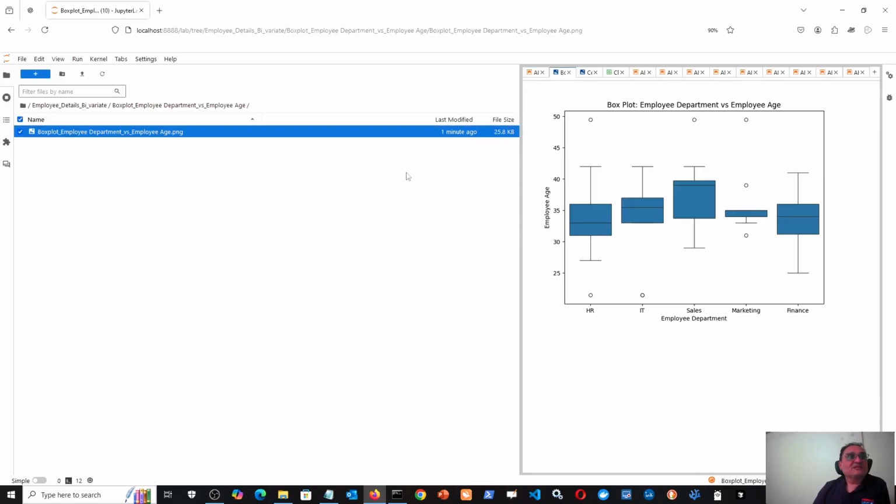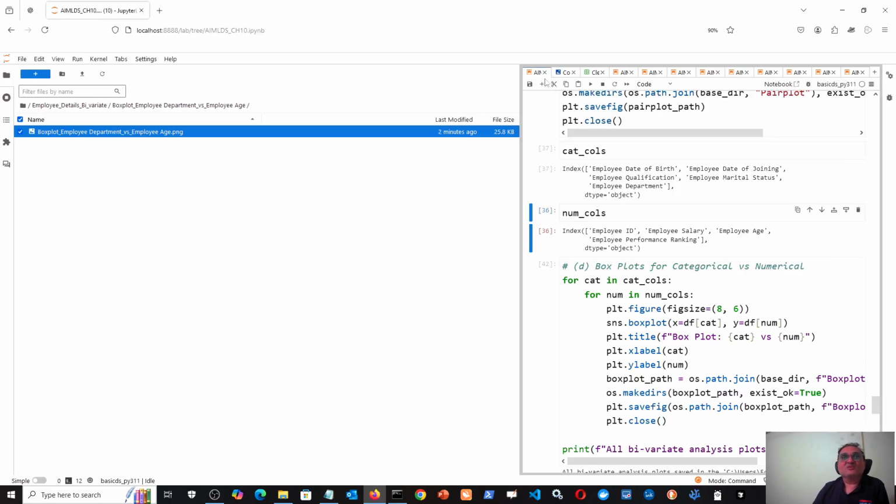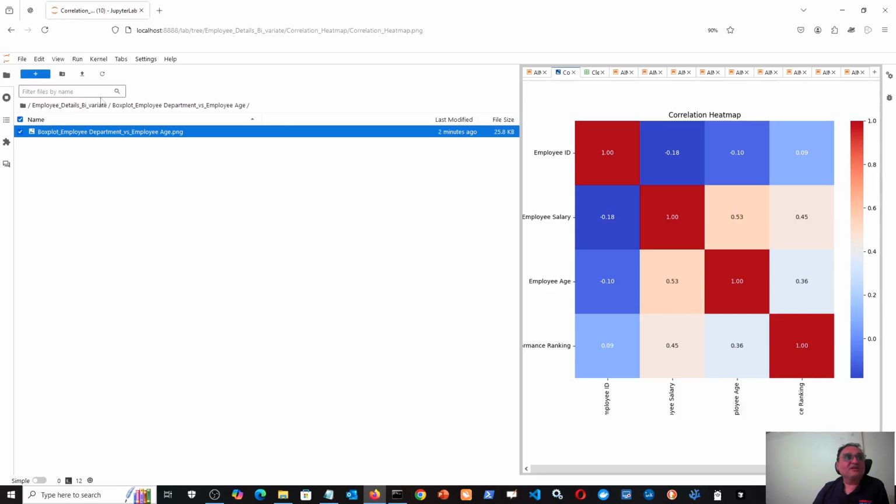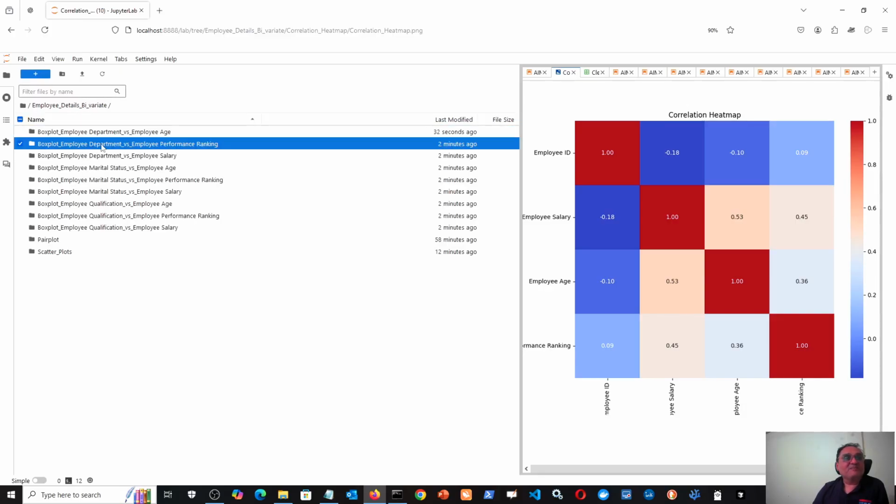So first, this is department versus age. So this shows which department is aging. The sales department seems to be the oldest, with median age around 40. So it has the oldest average age, and it has maximum variation of age also. Variance is also high. And which department is youngest? Then the HR department is youngest, around 32 years. Okay, so that is what this box plot is showing. This correlation and heat map we have already shown. Now the second is department versus performance ranking.